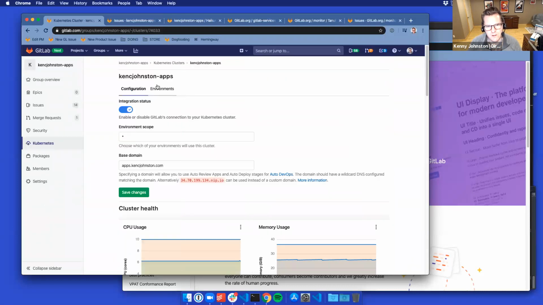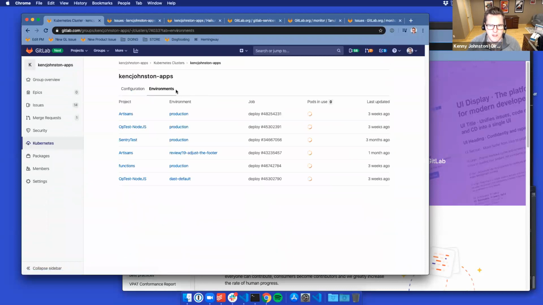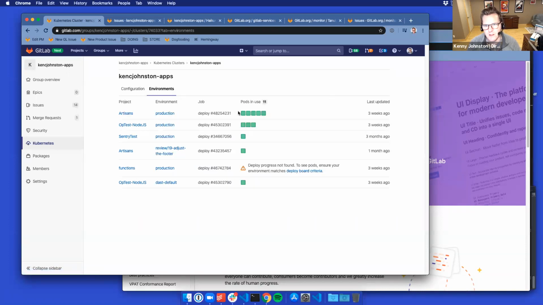Okay, one other thing that you can see here is that because it's a group level cluster, I have this environments tab that gives me a view of all the different environments across multiple projects that are in use on this cluster and how many pods are deployed. It tells me the total number of pods. Maybe we can have a better experience here.